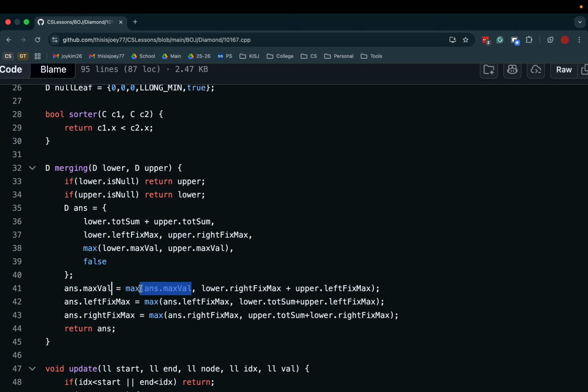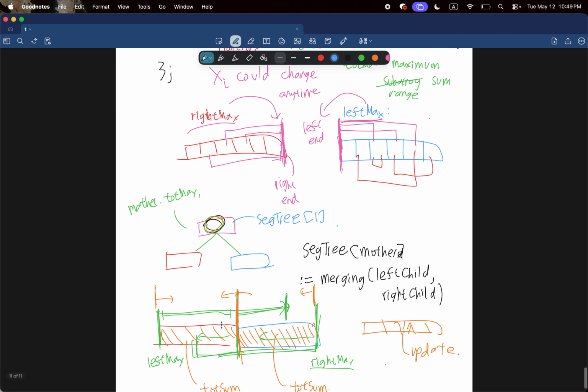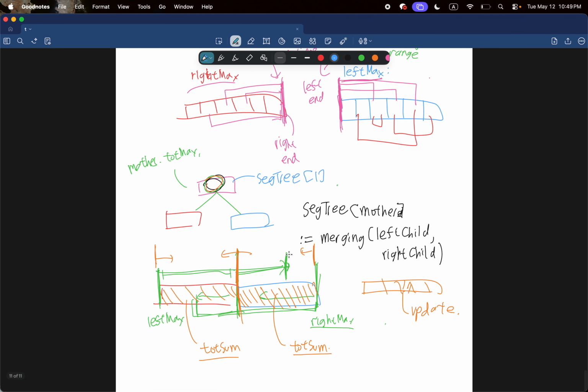After that, we'll have a new value of max val. We're going to compare it to the max val that incorporates both left and right child. That'd be the right max of the left child plus the left max of the right child. It's the same thing that we discussed here when we incorporated. The third tot max is always going to be the sum of the right max of the left child and the left max of the right child.